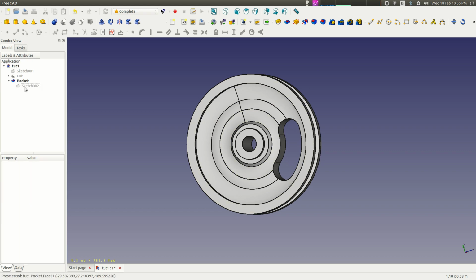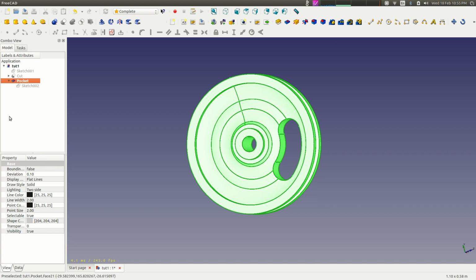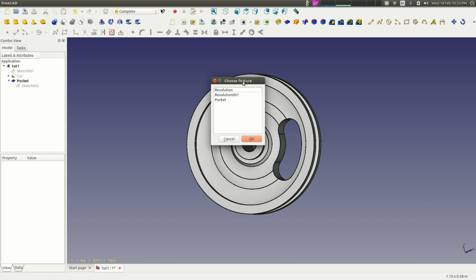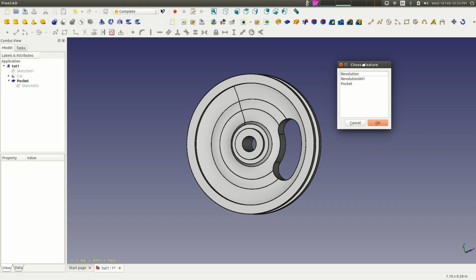So in this case, I'm going to select my pocket. Or sorry, I'm not going to select anything. I'm just going to deselect everything, and I'm going to select polar pattern, and then it's going to choose exactly which feature I want to revolve. As you can see, there's only a couple features here that it's recognized that it could potentially revolve. So the pocket is the one that I want, which is the hole I just created.